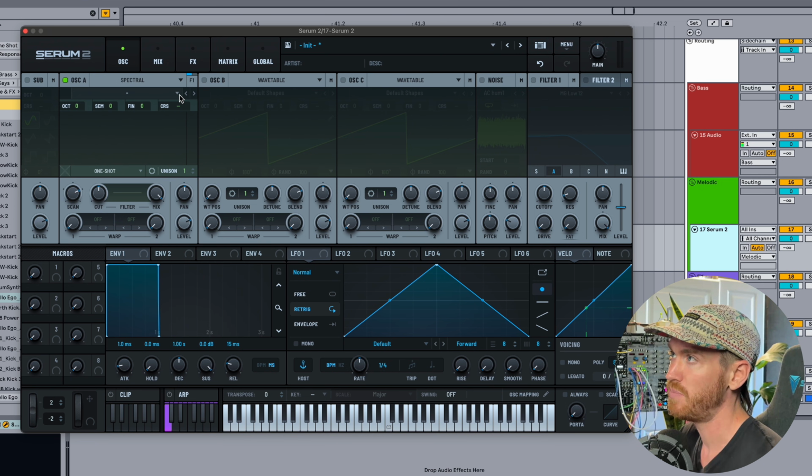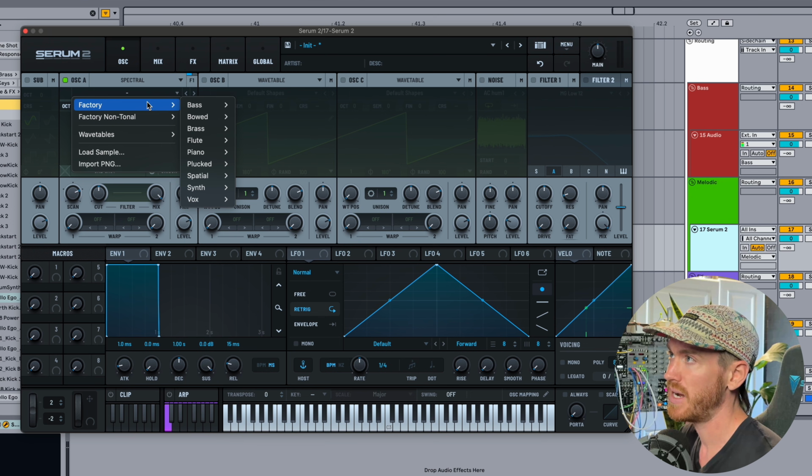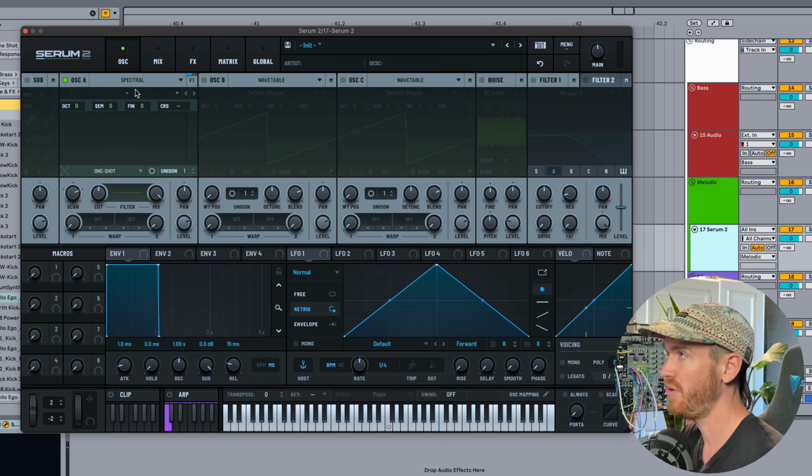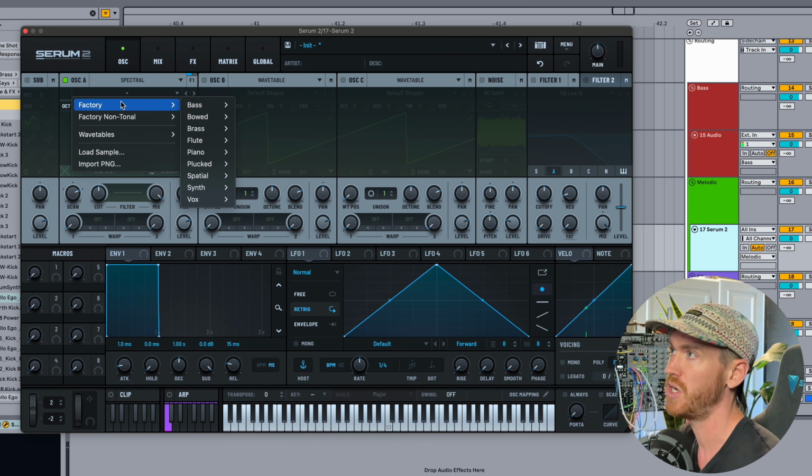By clicking up in this blank drop down, you can get access to a bunch of factory sounds, some non-tonal ones, and you can also load wavetables, which is pretty cool as well. And you can load your own samples in as well. We'll get to that. For now, let's just start with some tonal sound. Maybe I'll load up something like a voice.